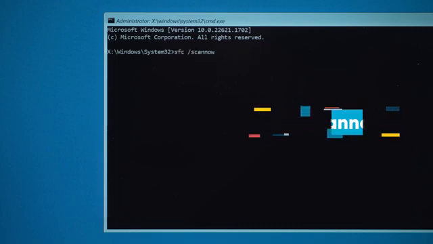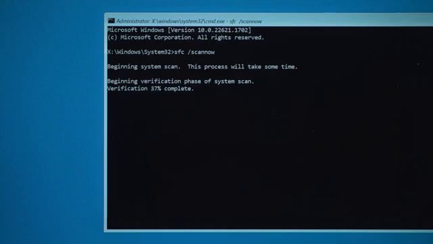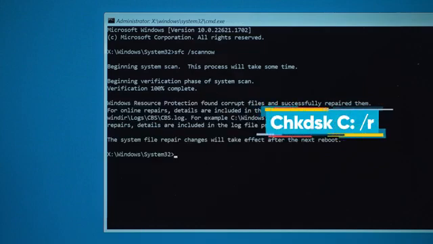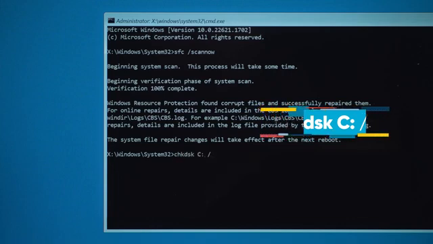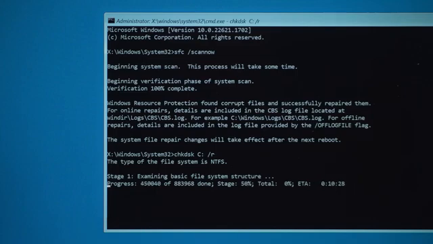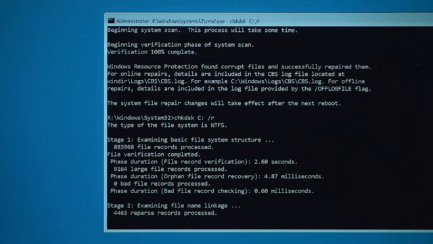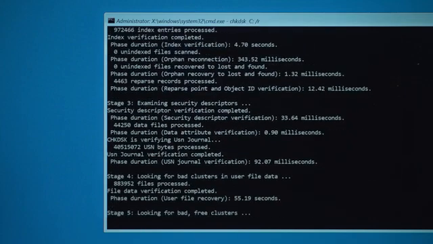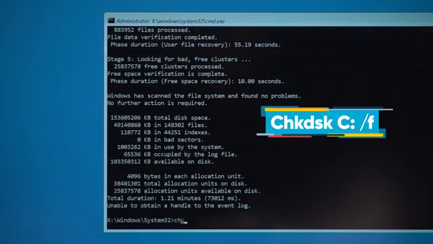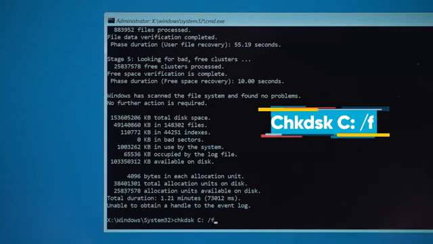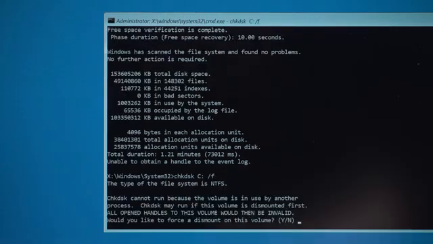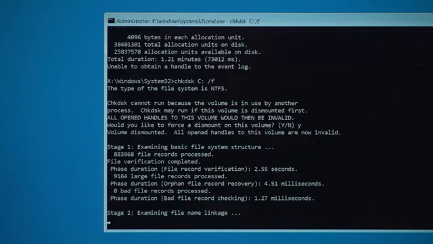sfc /scannow. Scan for system errors and fix them. chkdsk /C: /R. Scan the system disk for bad sectors and recover readable data. chkdsk /C: /F. Scan the system disk for errors and repair it.